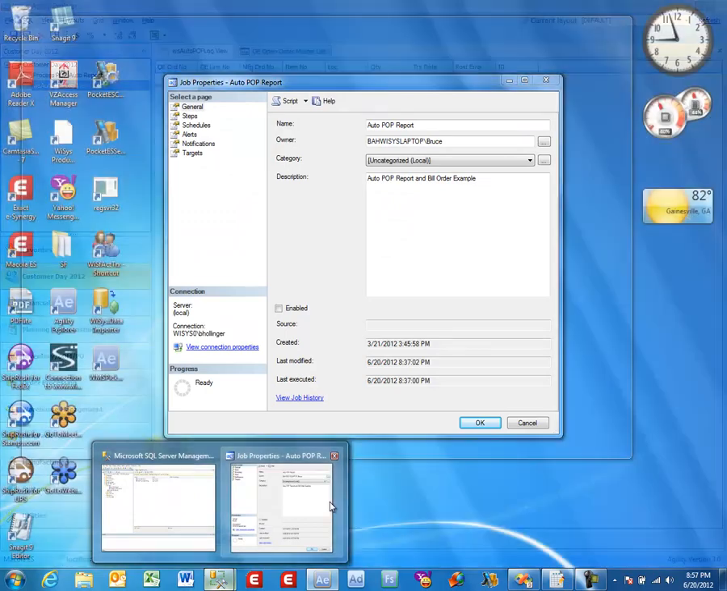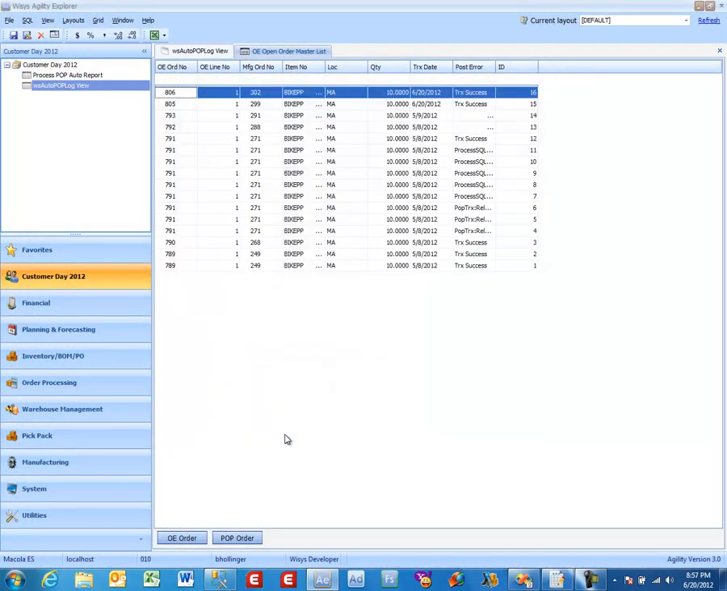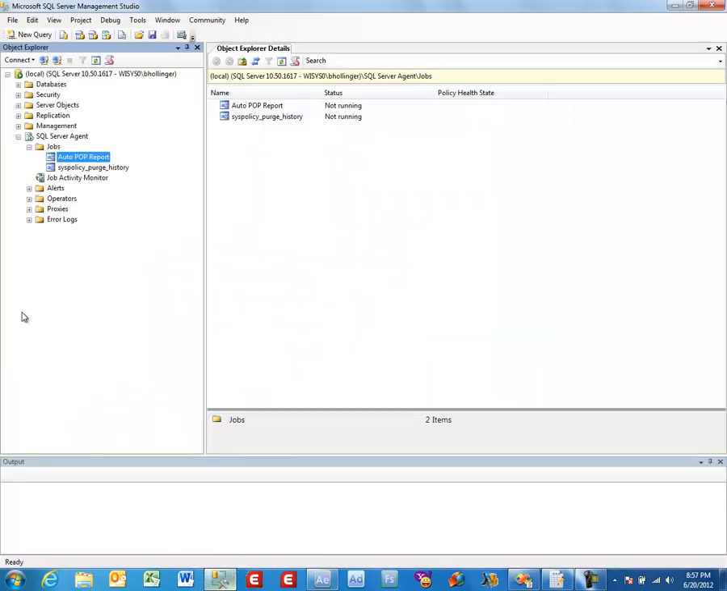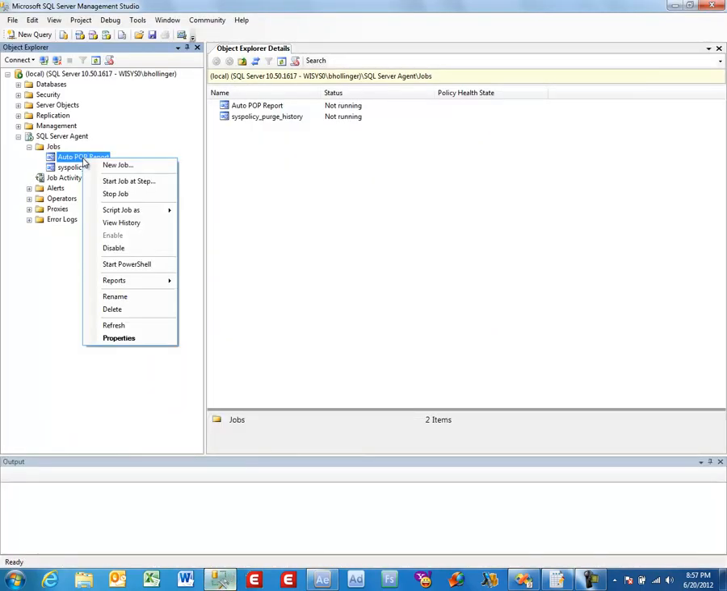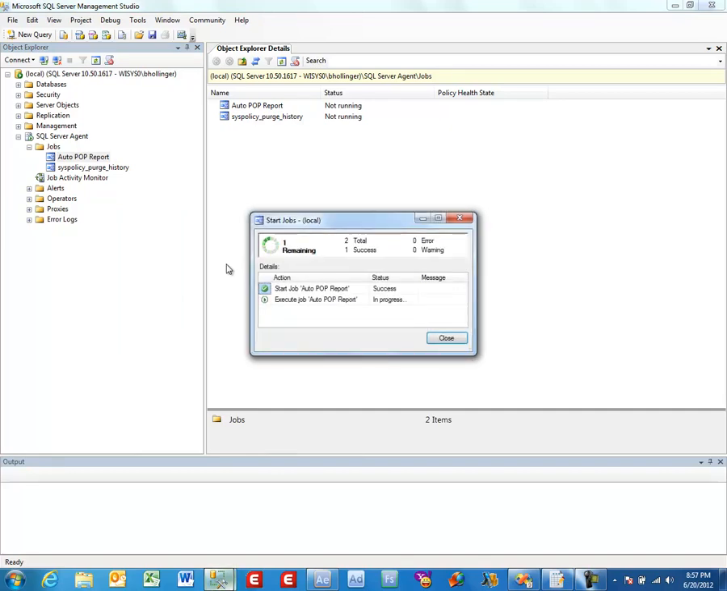Now I'm going to come back over here to SQL Server. We're going to enable the job. We're going to start the job at step. And it's going to process and run. It's actually just starting its first process cycle. And it's executing the POP report.